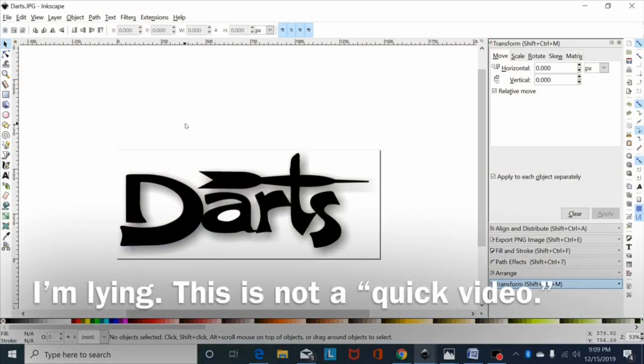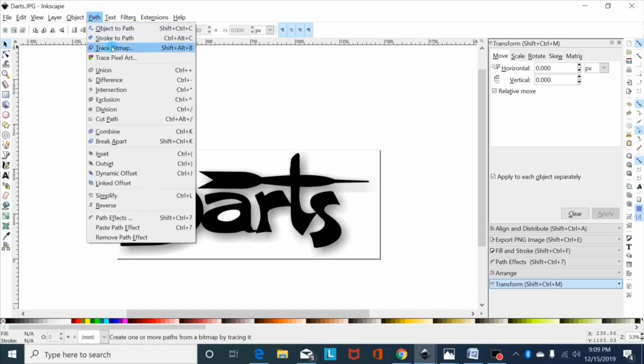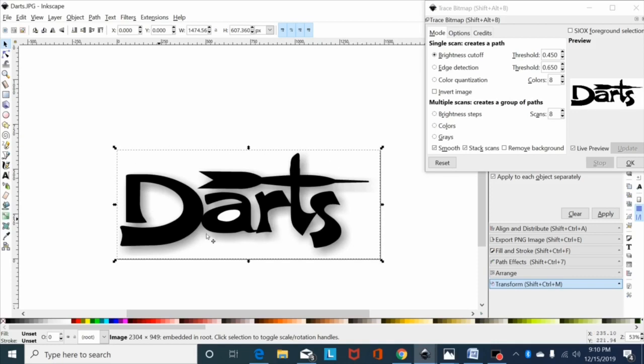Okay, this is just a quick video on nodes and cleanup. I've got this image I brought in from Google. I'm going to go to Path, Trace Bitmap. I'm going to come in here. I always hit Live Preview with the image selected. That way I can see what's going on. This image just being a black and white image, really not much need to address just on the threshold.